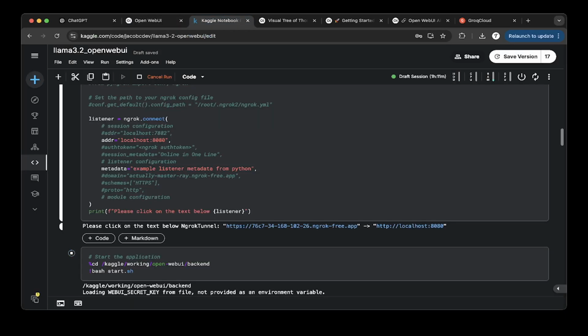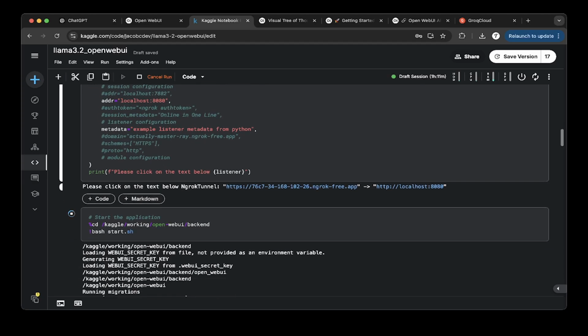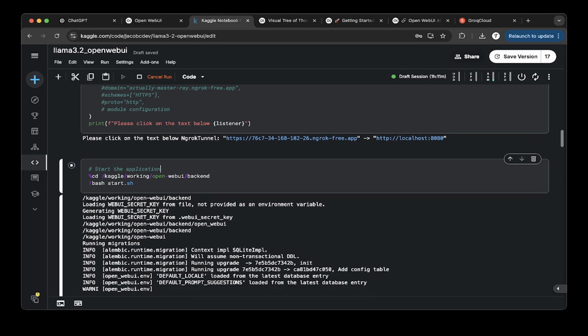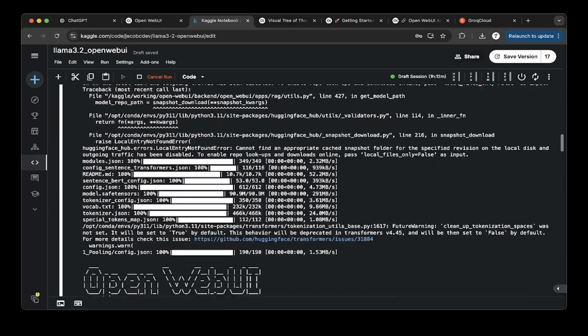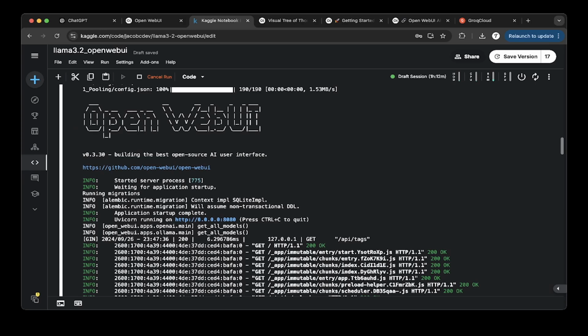This 76C7 is the production URL, or the demo production URL, that you are going to be seeing later. Then we also have to spin up the backend service. Just go to the backend folder and do a bash start. Then it will start up the OpenWebUI backend service and also include the Node.js frontend.